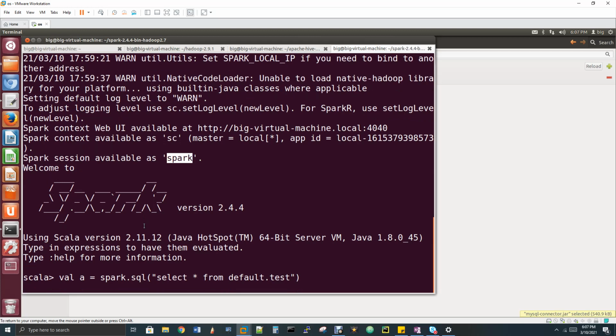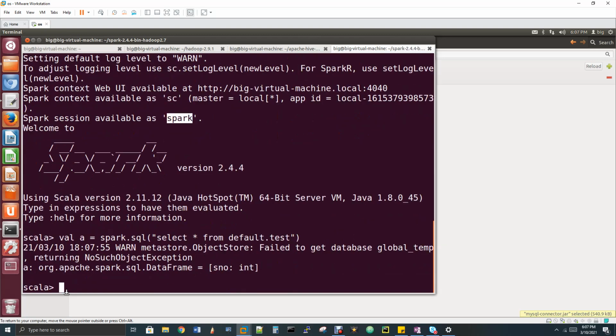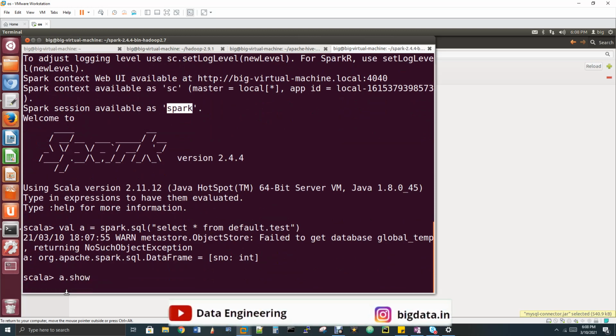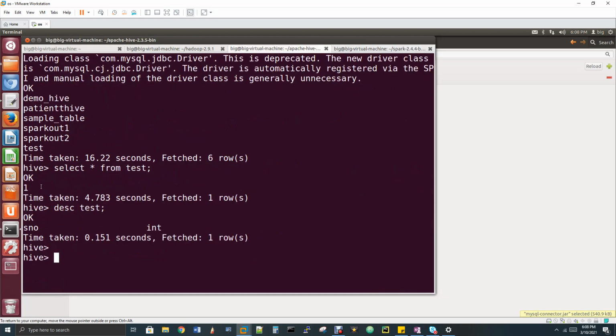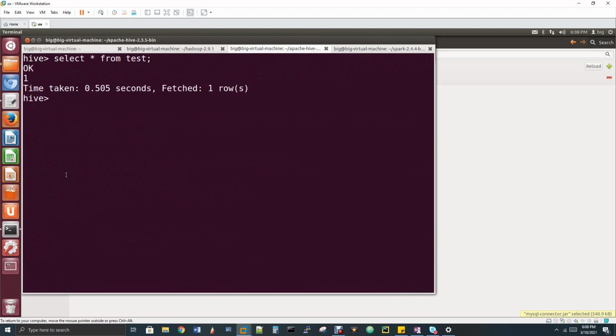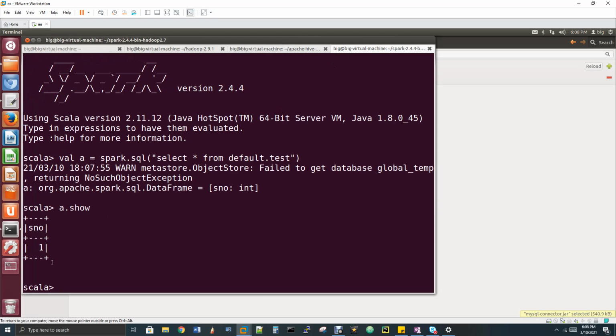Once this line is executed, a is the variable name by which you can invoke an action, for example show, so you will be seeing the data. We can wait for the command to get executed. Now a.show is the action which I'm triggering, so now your Spark job will get started. Okay, now you can see my data, right? It's the same as what I showed you in Hive. When I select, I will show you again: select star from test, and the column name is serial number. So we can see it here, and that's all.